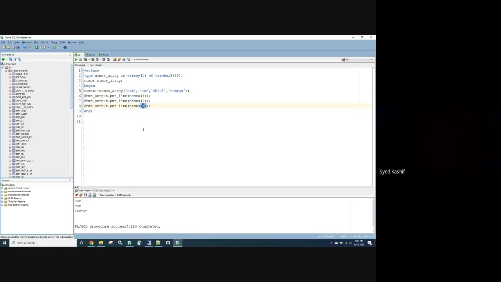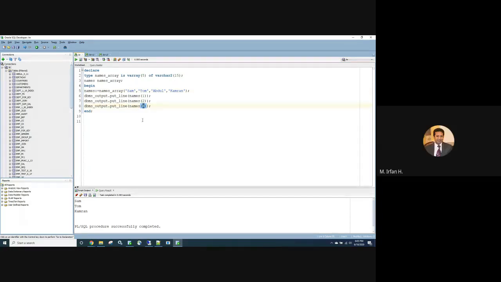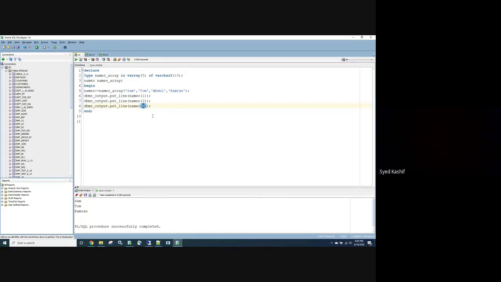Is this clear to everyone? Yes, so basically we are just specifying the element number, which element to print from the array. So it's doing that. You're repeating what I just said. So whatever is there, I'm just calling that.